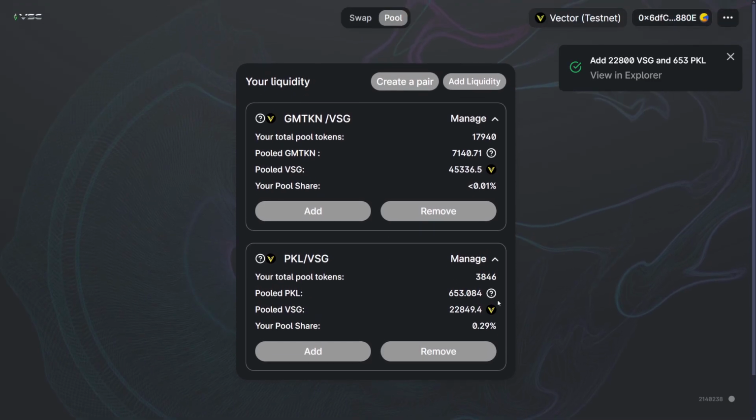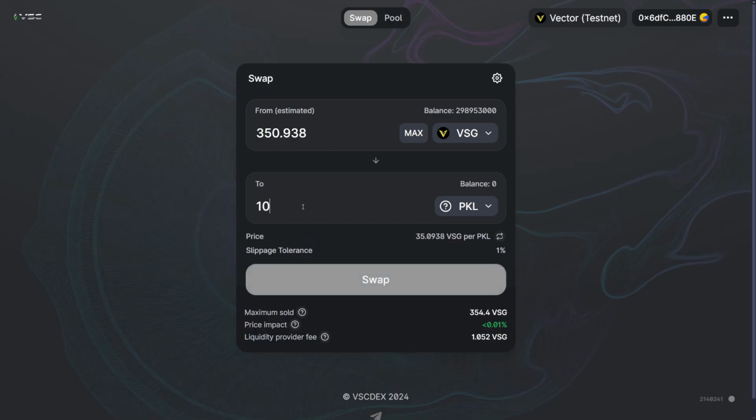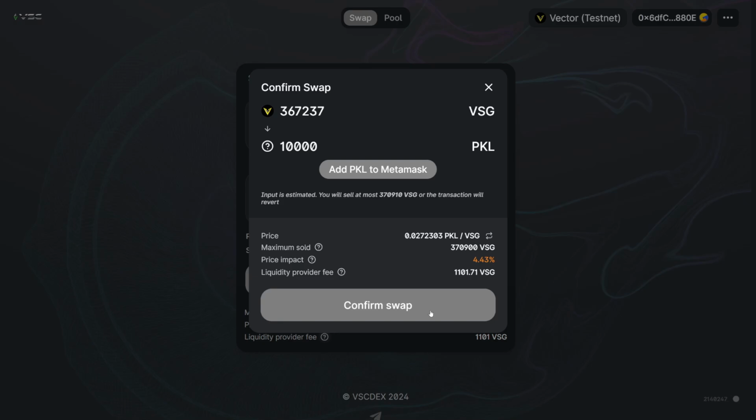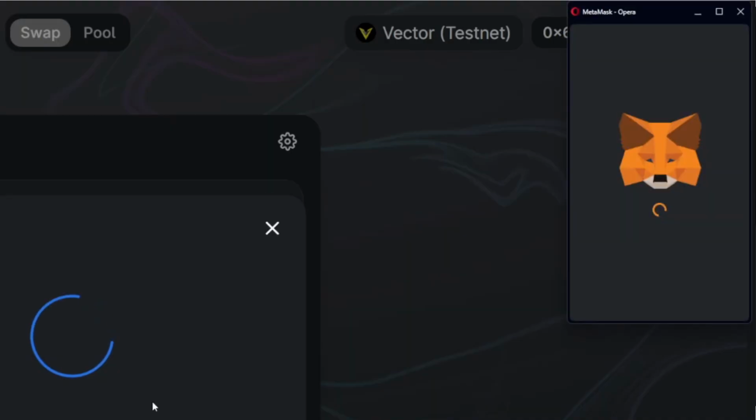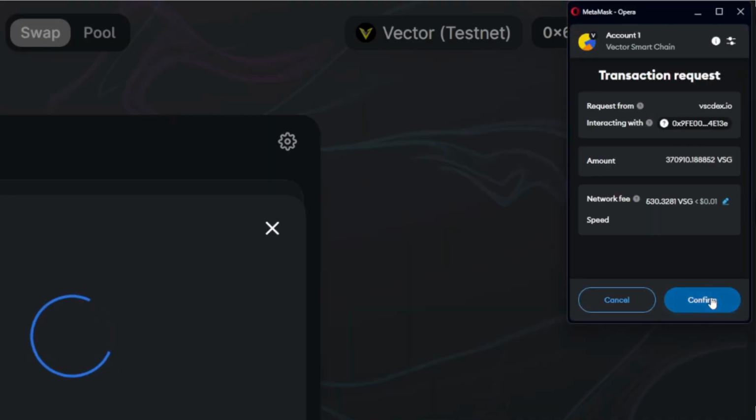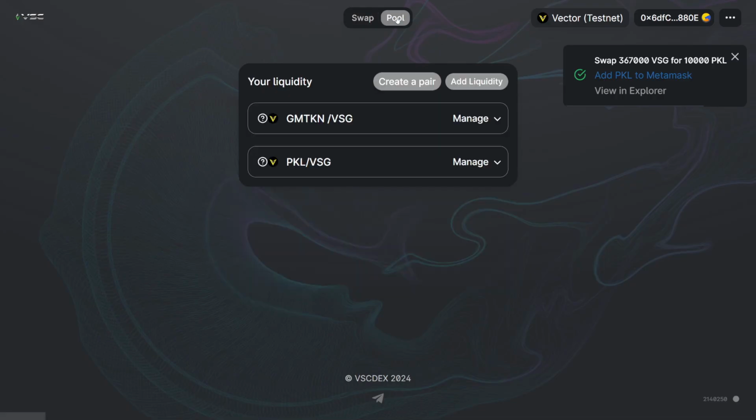So for fun, let's say we wanted to add liquidity to this Pickle VSG liquidity pair. We're gonna wanna get ourselves some more Pickle. So first we'll head over to the swap and go ahead and swap here for 10,000 Pickle tokens. We'll go ahead and swap that. And once that is confirmed, we're gonna head back over to our pool. Now that we have our Pickle tokens, we're gonna head to manage and add liquidity.